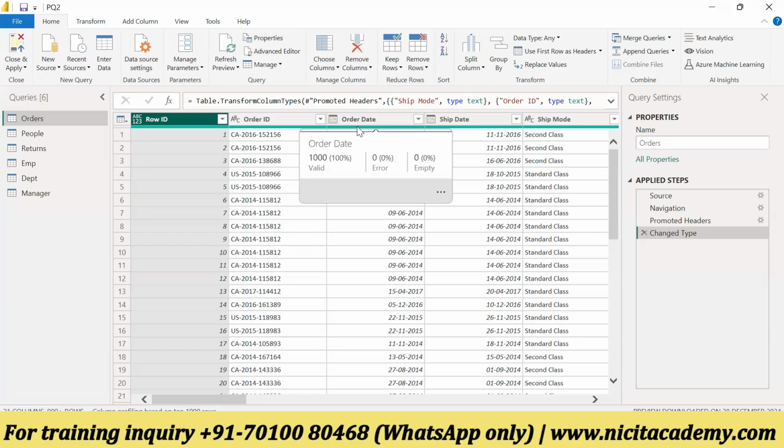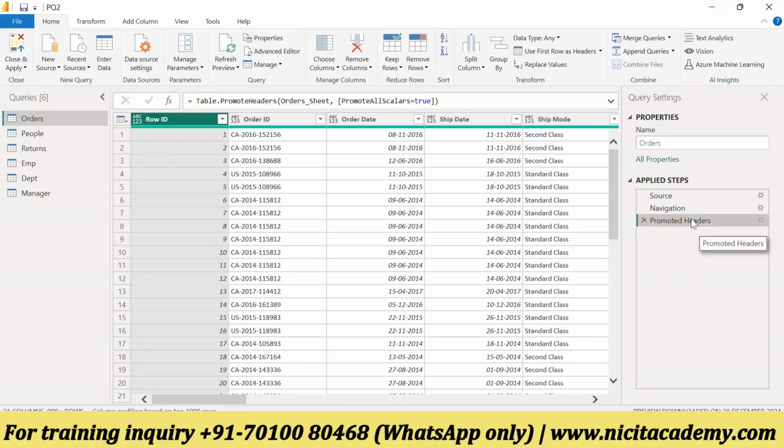Now what is the easiest way? I'll tell you the easiest way to change the data type of all the columns in one go. I'll just remove this change type step first. I have just removed the change type step from here. For every column, what is the data type now? It is any.